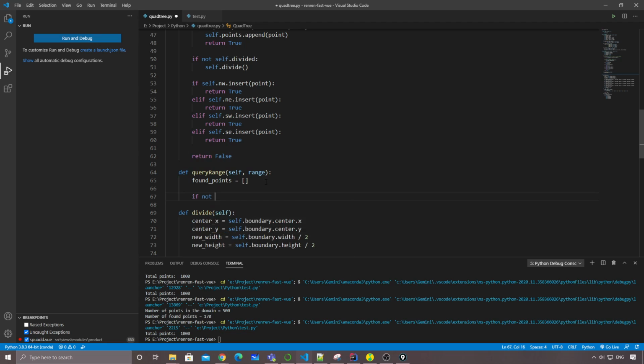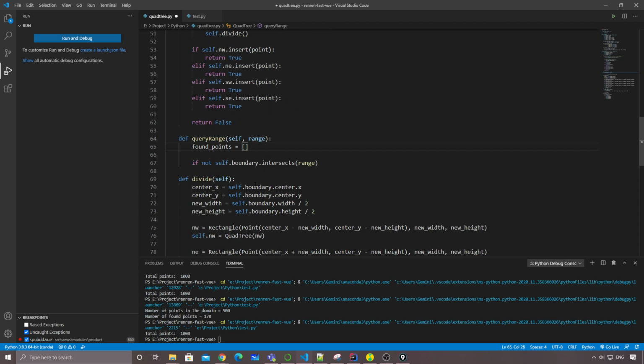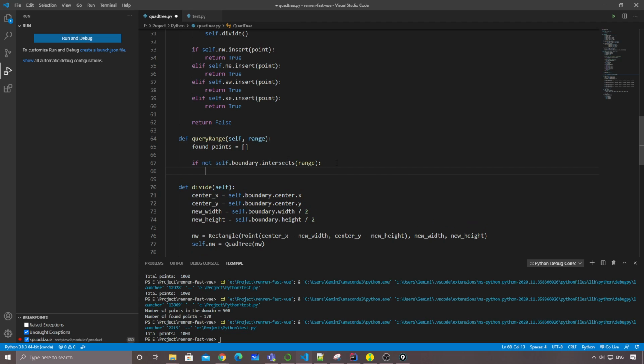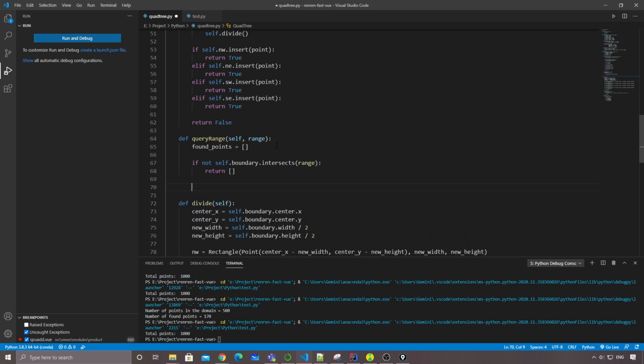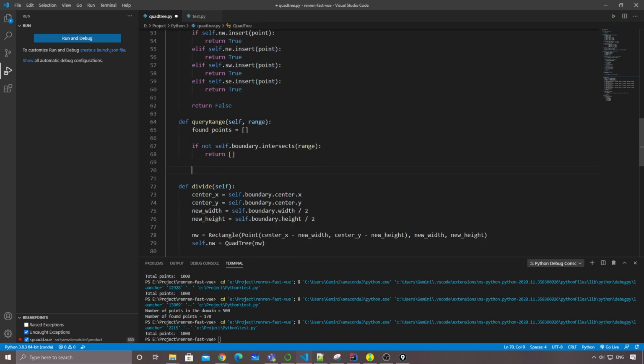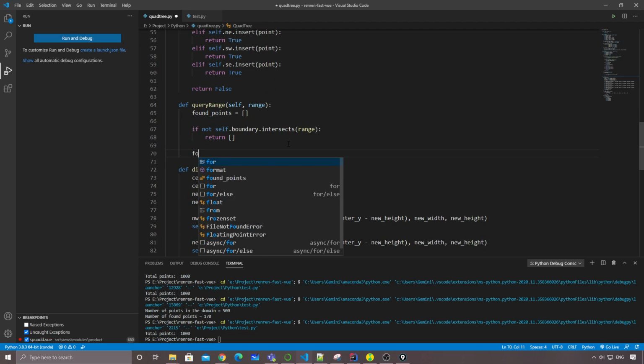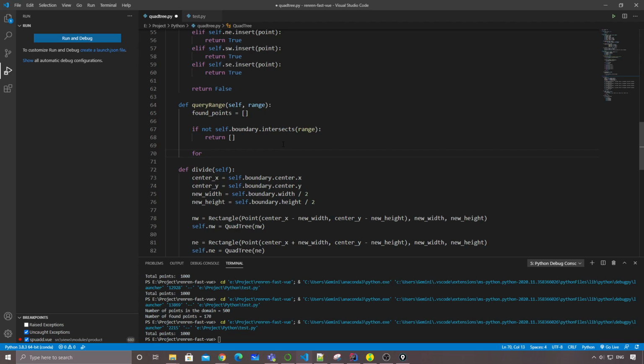All right, so first things first: if not self.boundaries.intersects with the range, if the current quad tree does not intersect with this range, there's no need to keep going. We can simply return an empty list here. Else, there's an intersect.